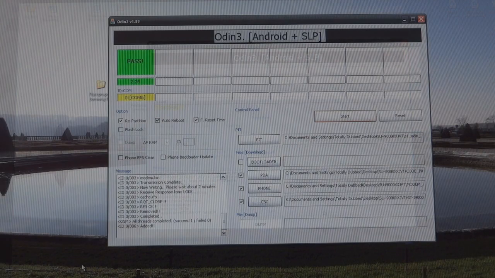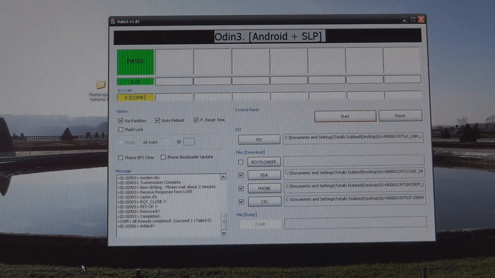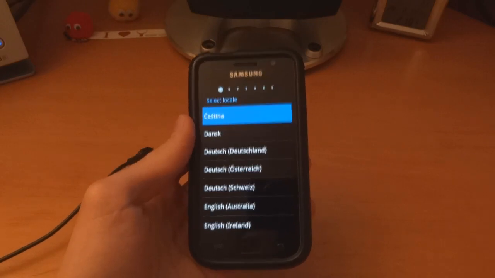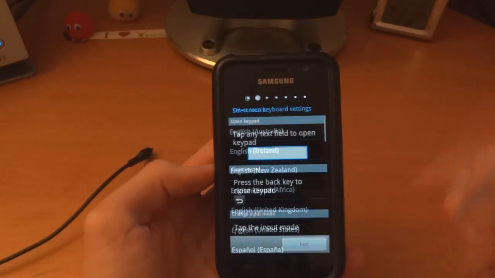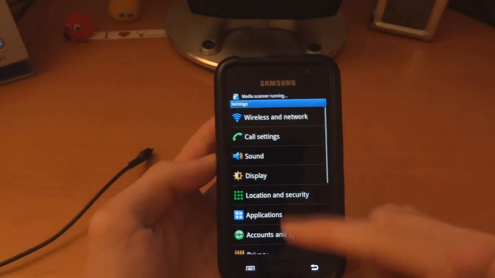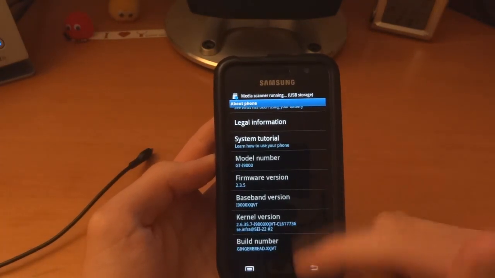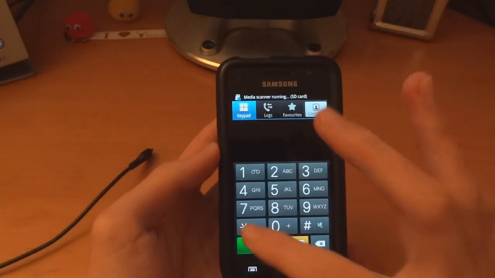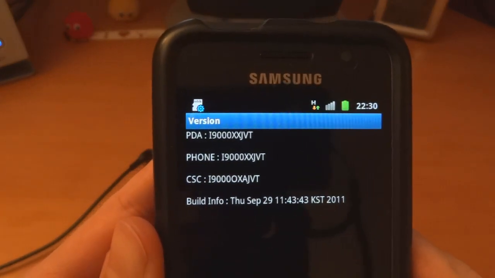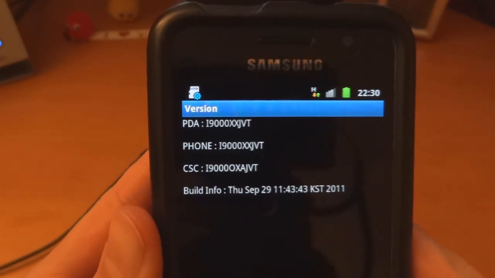Right, so as you can see, Odin has just finished, and I'm going to zoom out and go onto my phone. What we're going to do is unplug the phone, and you can close Odin straight away. In fact, I'm going to open Samsung Kies up in the meantime. Right, so I'm going to go English United Kingdom, this doesn't really matter. There we go. XJVT, cool. And there you go, as you can see, we're on PDA XXJVT, phone XXJVT, CSC XAJVT.